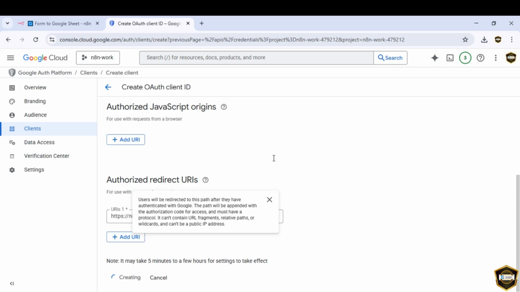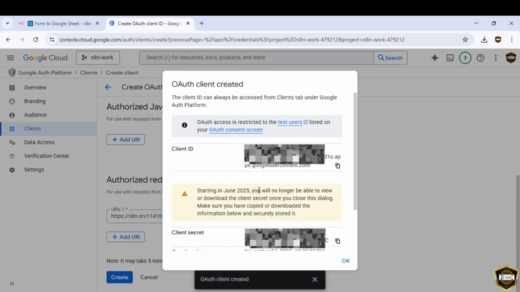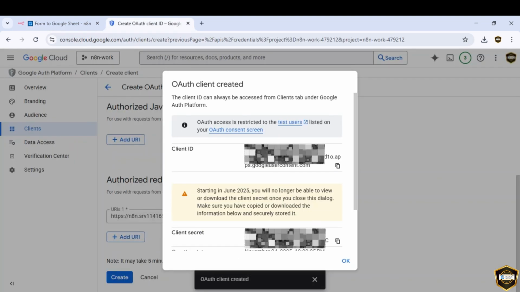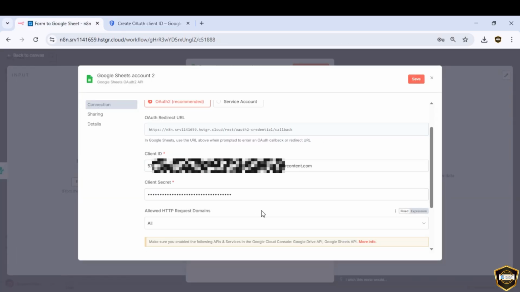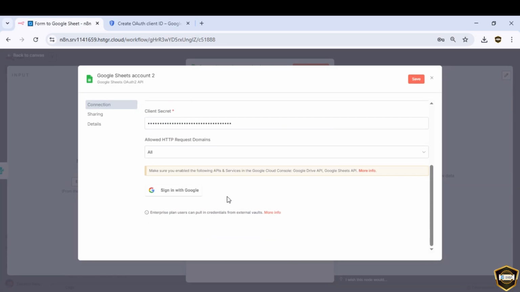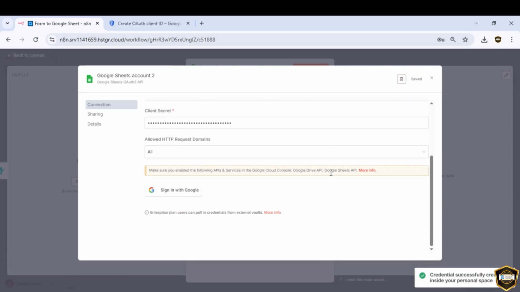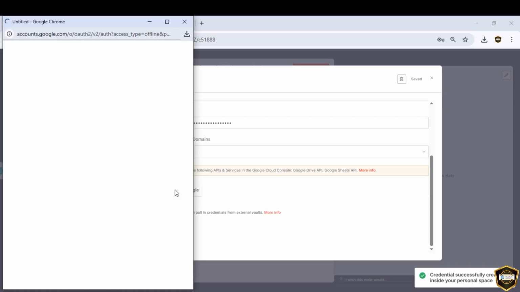So here we have the information that we need. We have client ID, so let's copy that and paste it here, and then go back to client secret, copy that, and paste it here. So now we will be asked to authenticate with the system. So let's click on Save, and then we have Sign in with Google. So let's do that.